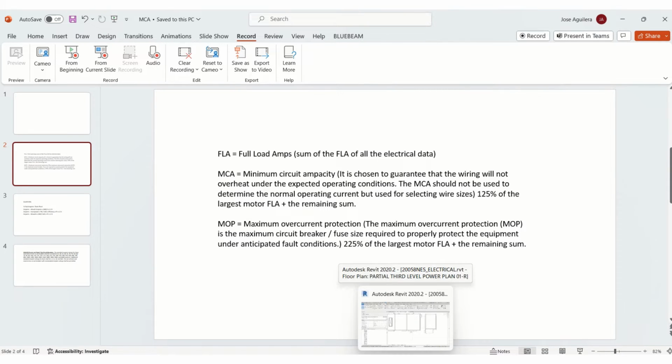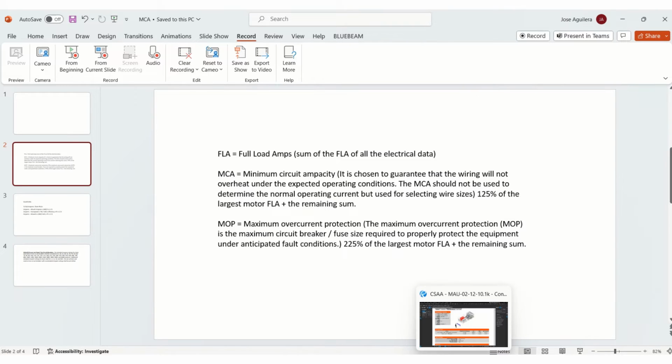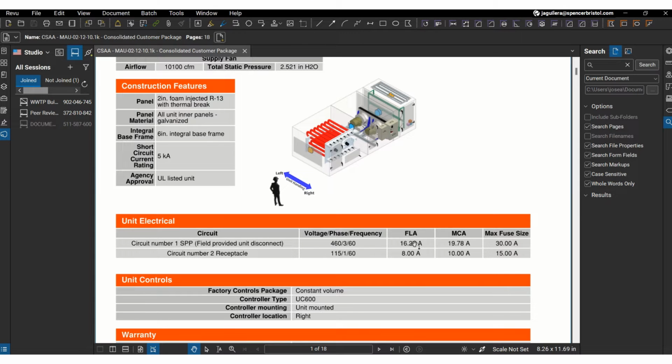So as you understand, the cut sheet shows the full load amps, the MCA, and the max fuse, the MOP, of this equipment. Let's say you don't have the FLA, you have the kilowatts or the horsepower for this mechanical unit. There are some equations that you can use in order to calculate the MCA and then the MOP.